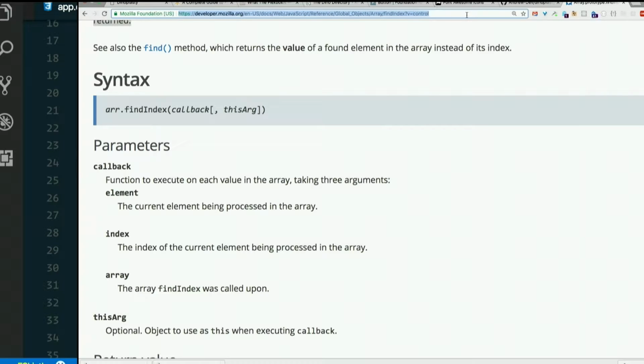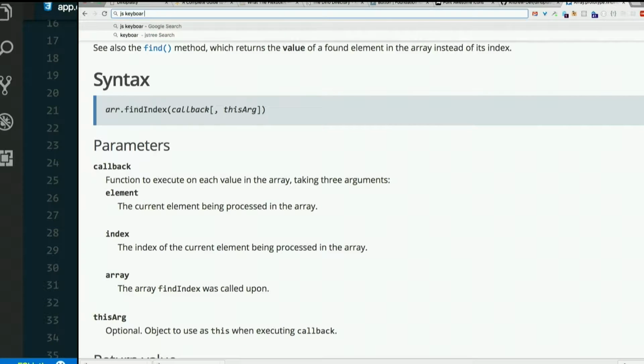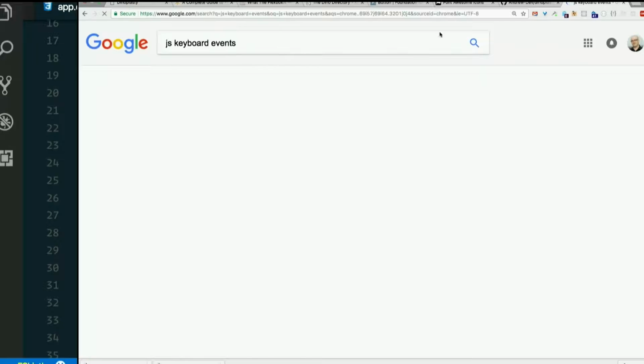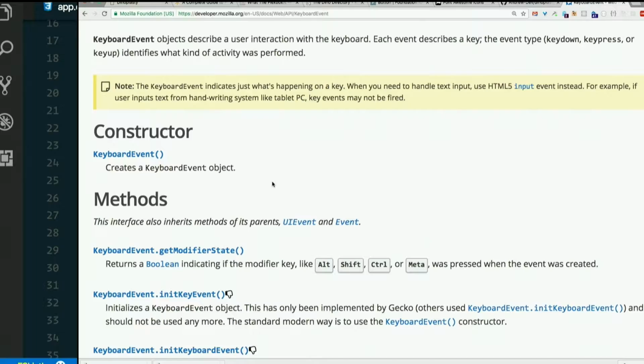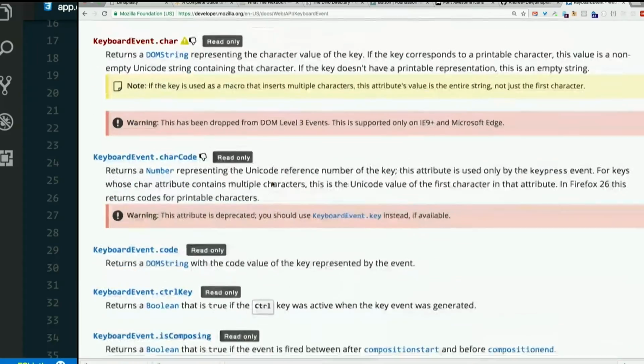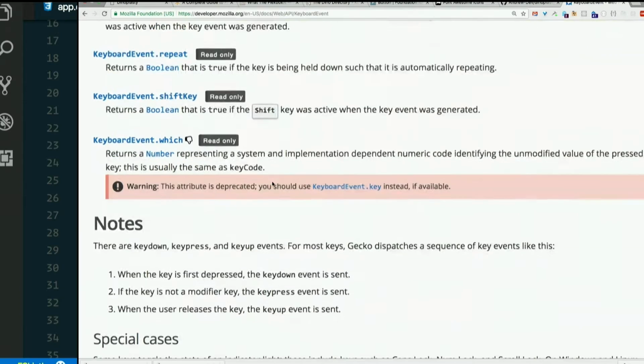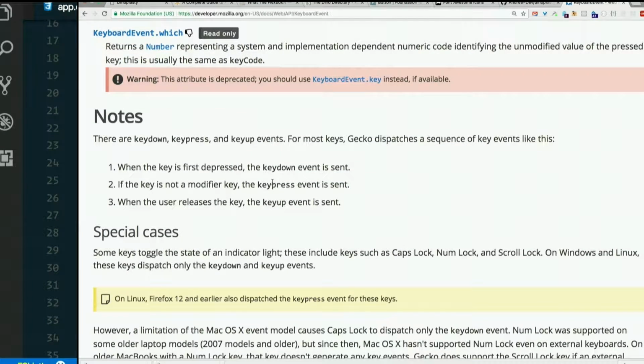Look at our old friend MDN. And we have keyboard events, with all kinds of stuff here. So how do we listen to those? What are the events? Key down, key press, and key up. When the key is first depressed, the key down event is sent. If the key is not a modifier key, like Alt or Control or Shift, the key press event is sent. When the user releases the key, the key up event is sent.